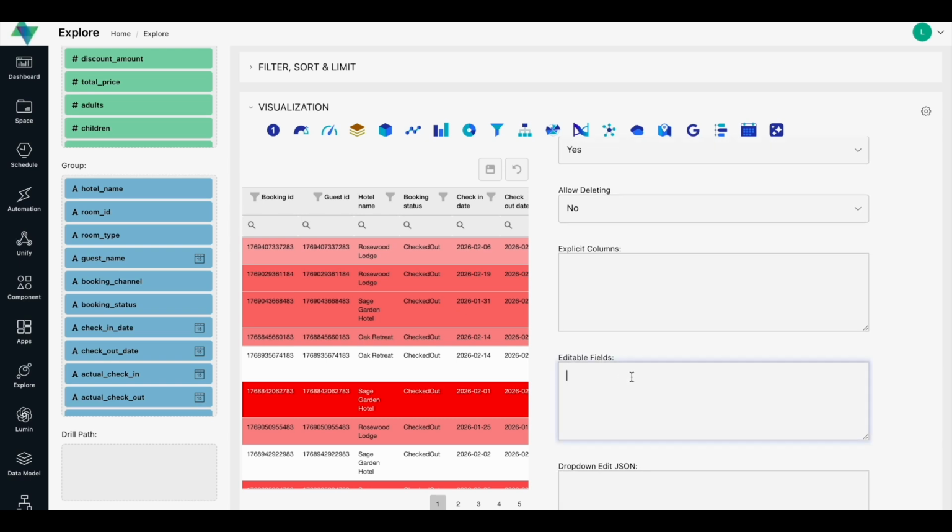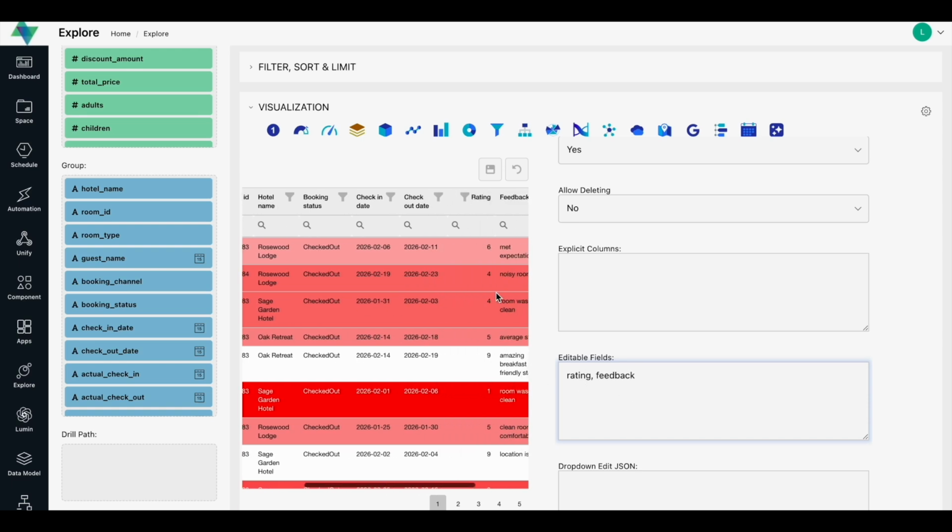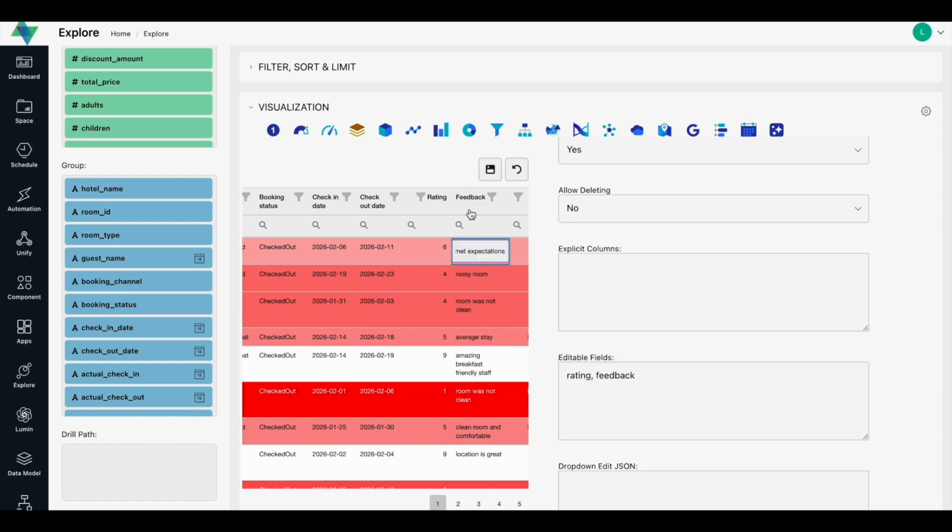And then in my editable fields section, I list the fields or columns that I want to be able to edit. So in my case, it is rating and feedback. Now, if I go to feedback, I can change this value, I can edit it, and the same with rating. It's not a drop-down list yet, but I can edit it.